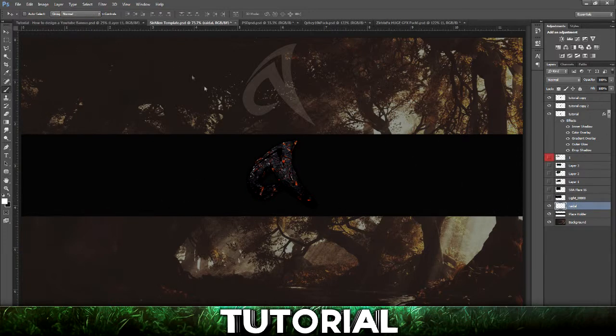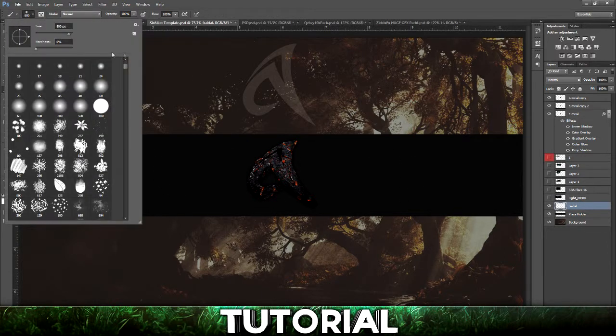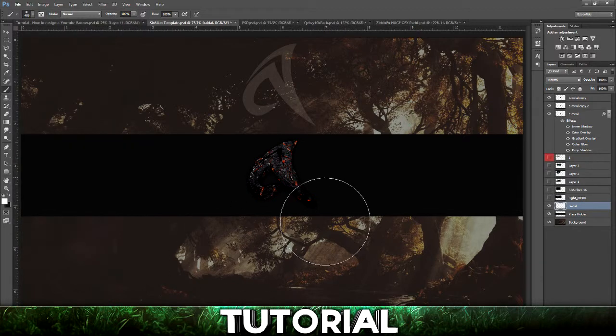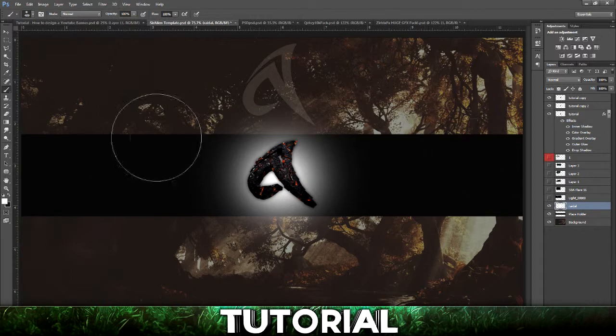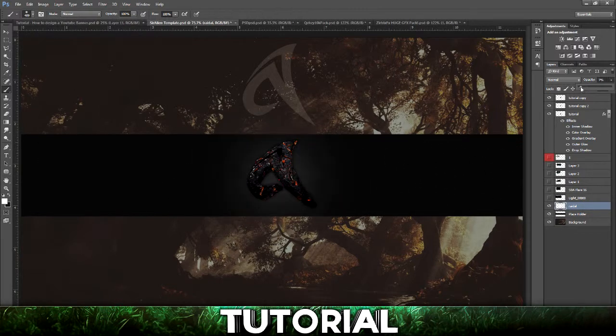So now take your brush tool and make sure it's a soft brush, around 500 or whatever. And you can make this bigger, obviously. Make sure it's on white, and hit it once. Then lower the opacity to around, well, pretty low. Put it on soft light, so you can actually raise it. Make sure you put it on soft light first.